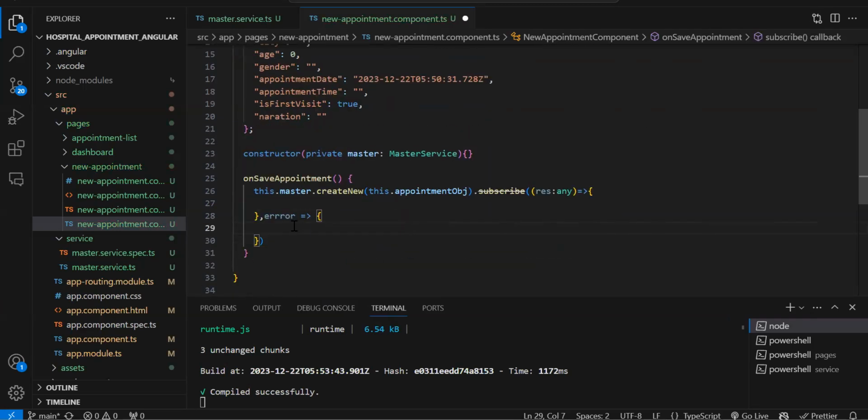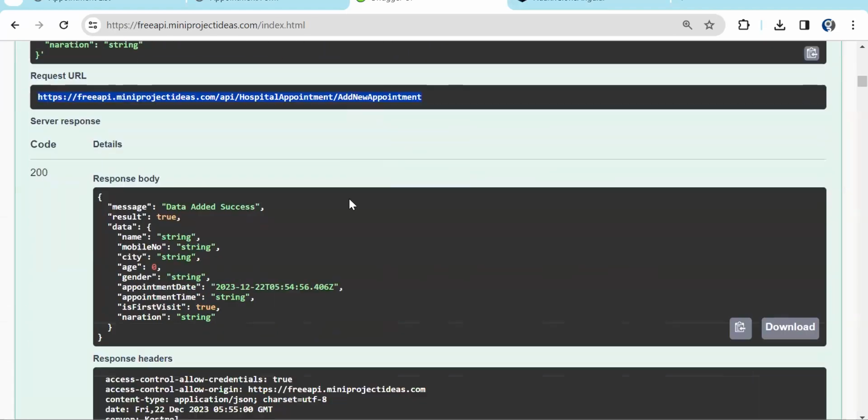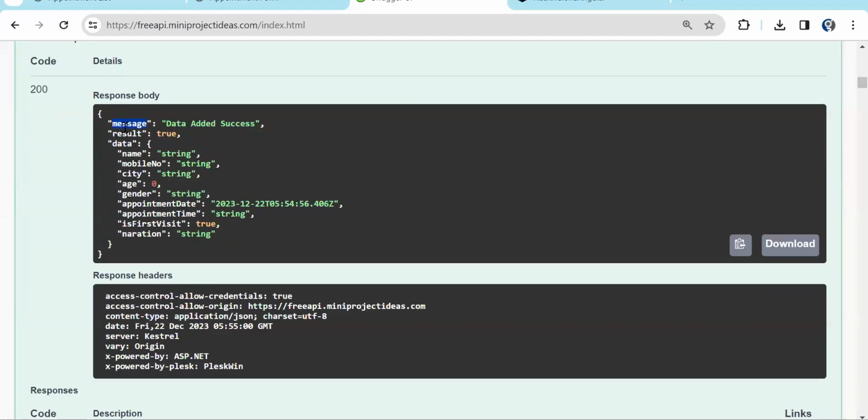So if the API call is success, it will execute this block. Otherwise, if we come across any error, then this error block will execute. Right. So if you see, all my APIs will return an object. In that object, I will have message, result, and data property. And this result property will make sure whether the API call is success or not, like data is successfully created or not, right? So we can add a check with this property.